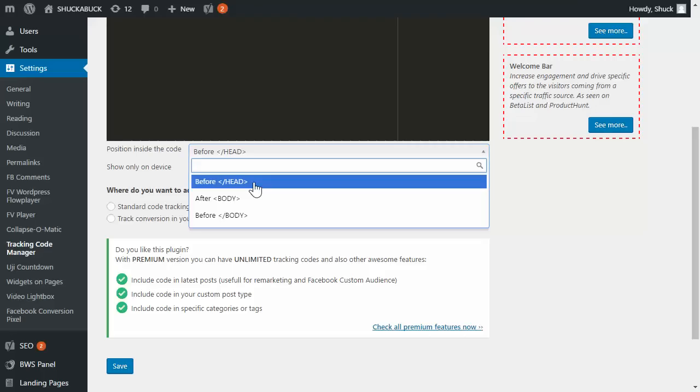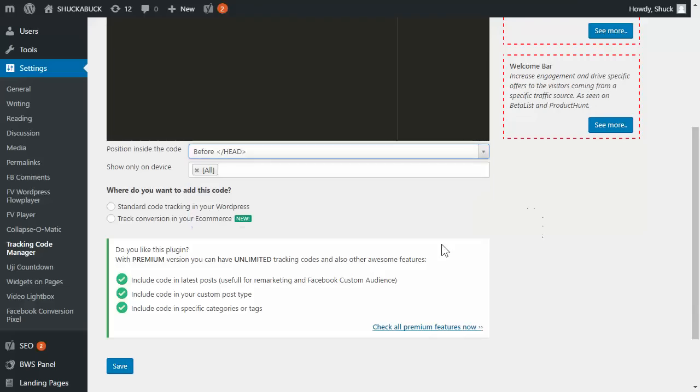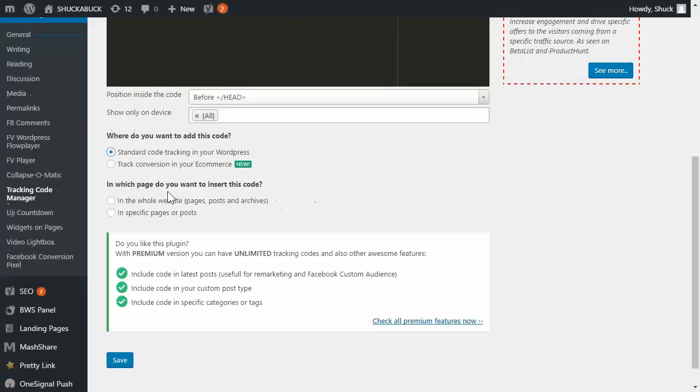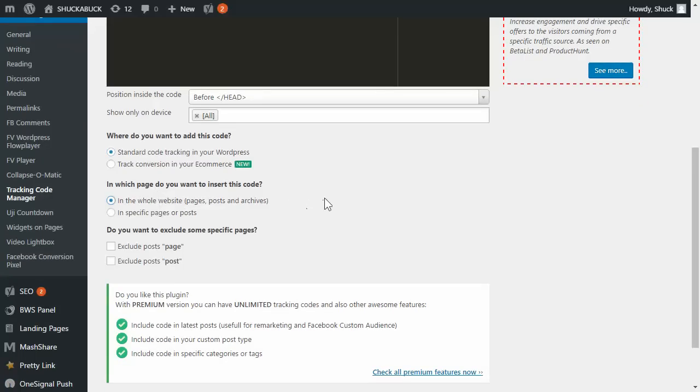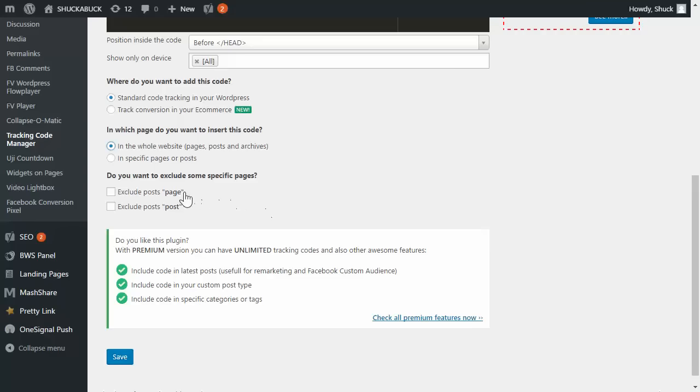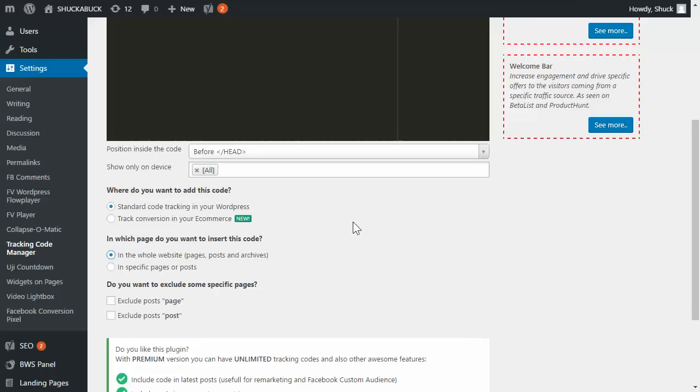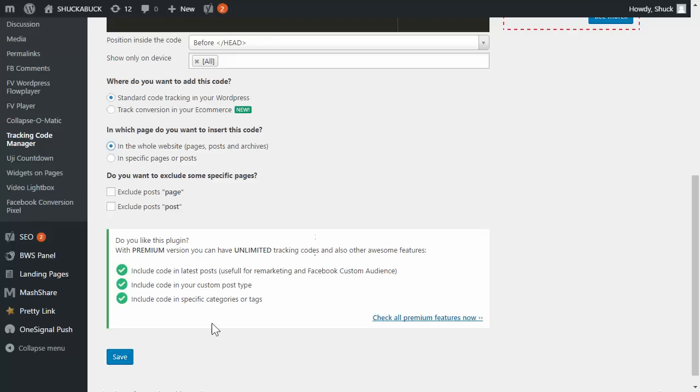Okay. So, sorry about the microphone. If you're doing this manually, you're going to want to look for that closing head tag and then paste it right above that, okay? But with this plugin, it makes it really easy. So where do you want to add this code? Standard tracking code. Which pages do you want to insert this code? You want to insert it on the entire website, okay? You can exclude certain pages and posts, but this is the site-wide Facebook pixel that we need to track with. We need it to track all the pages of the website. Okay? So then you save it.